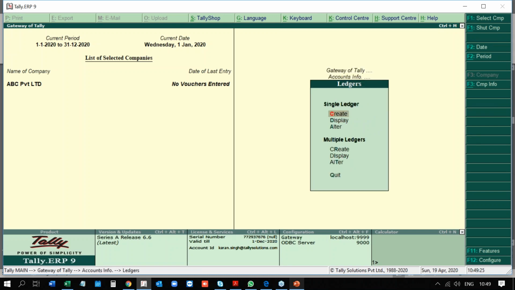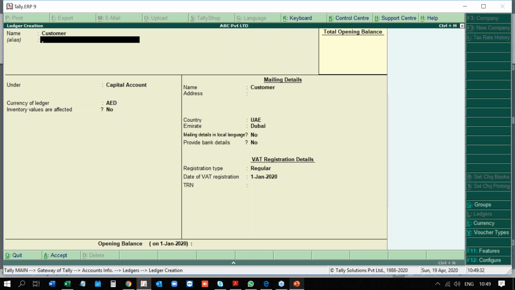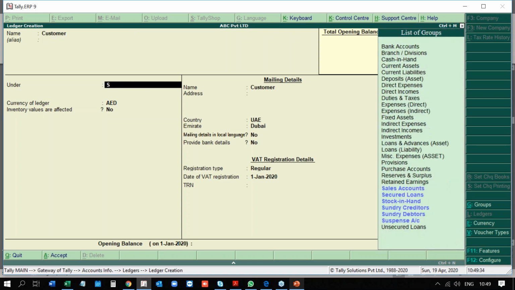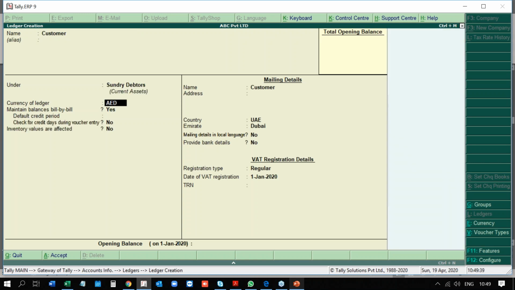I come over here. I'm making a ledger for you. So let's say I have a customer as a ledger and I put it under sundry debtors. So in the terminology, my customers are my sundry debtors and my suppliers are my sundry creditors. Okay. So automatically, if you see, I get an option over here which says maintain balances bill by bill.